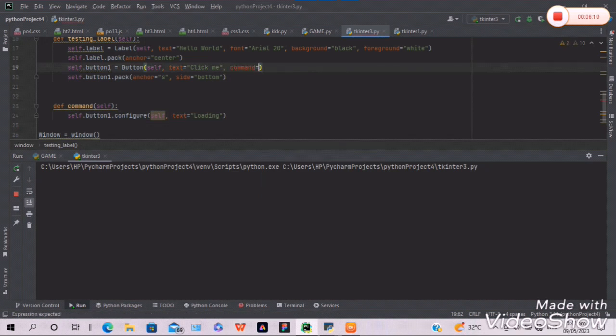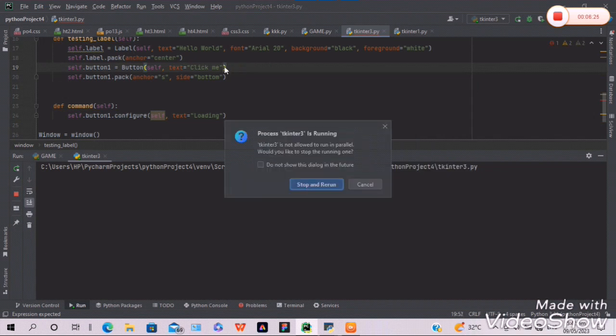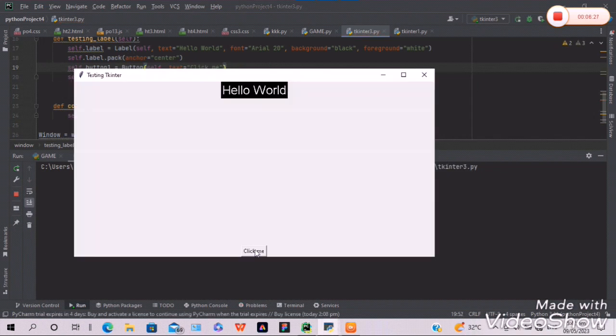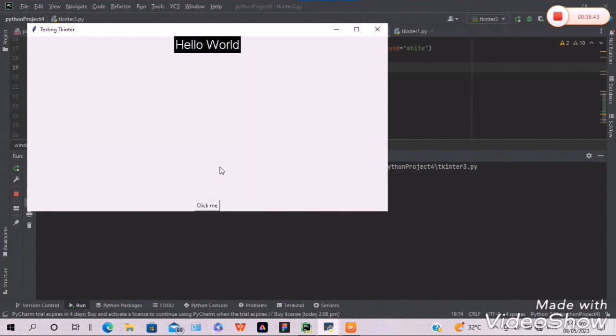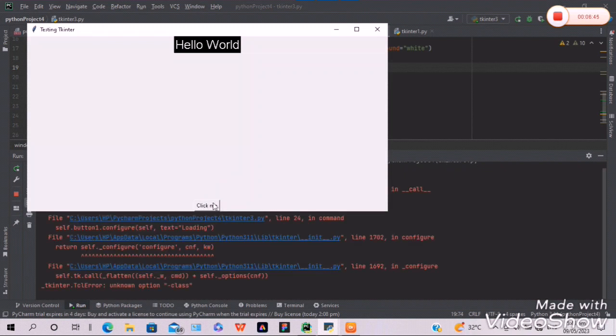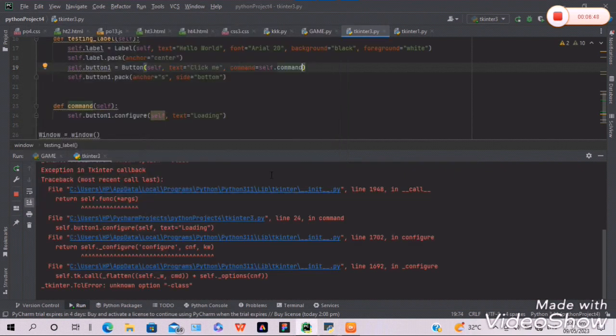Now if we run the script right now, we don't need the command yet. Let's run the script. But I just want to make some edit here. Now if you press this, do you notice nothing happens? What's the reason? We need to correct it and write command is equal to self.command. Once we write self.command, we're telling it that it should run the command.